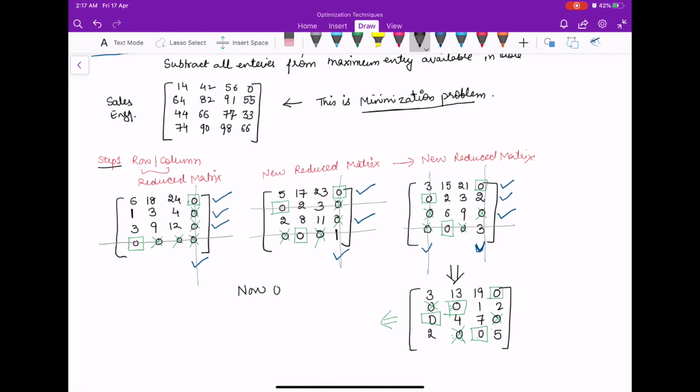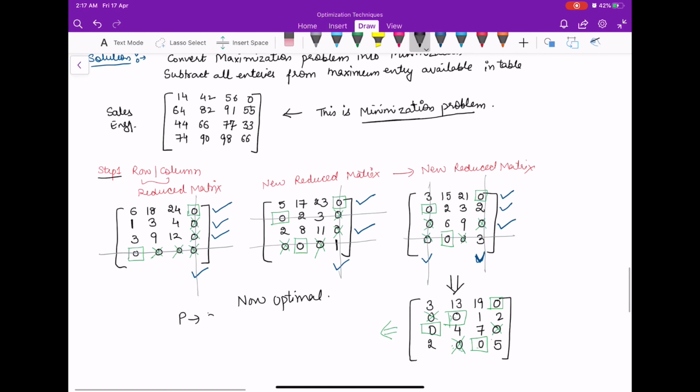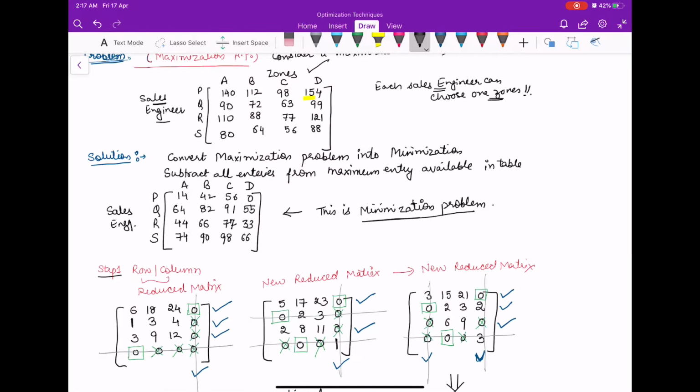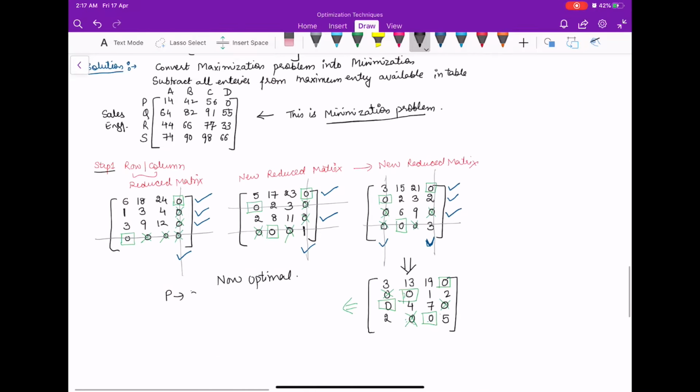So now the optimal solution here: let me first allocate P goes to D. What I'm referring to as P goes to D is, let me assign here P, Q, R, S. These are sales engineers, and we have certain zones A, B, C, D, which are the zones assigned in the question. So this means P goes to D, Q goes to B, R goes to A, and S goes to C to have the best profit, the maximum profit.